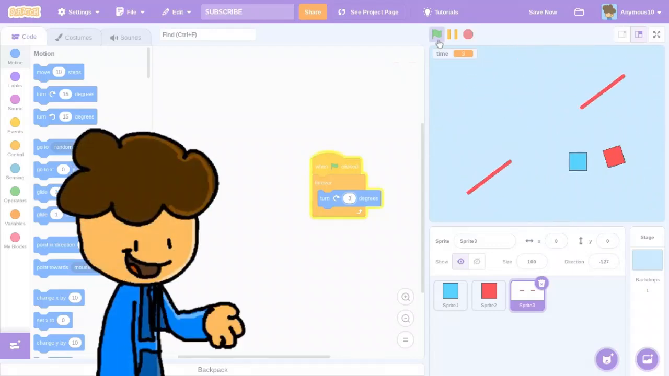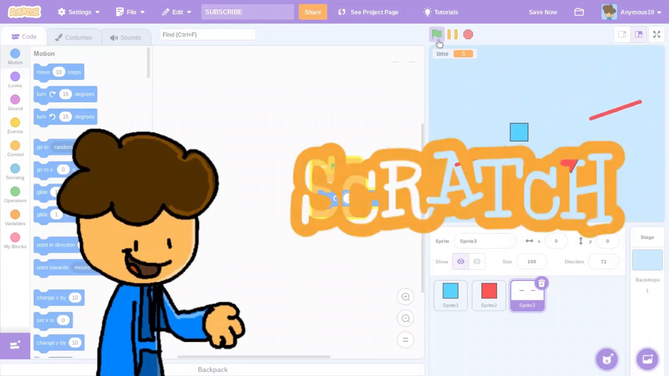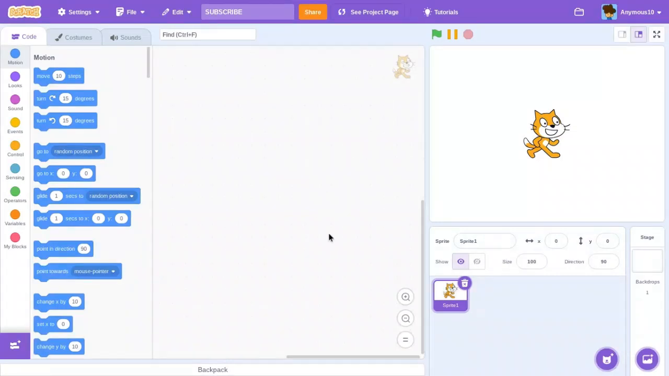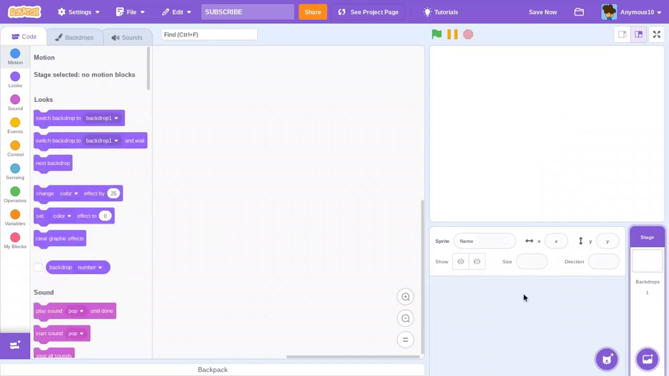Today I'm going to show you how to make a chasing game in Scratch. Wow, super awesome, I know. So first, what we are going to do is get rid of the Scratch cat. Sorry. Then we're going to select a new sprite.